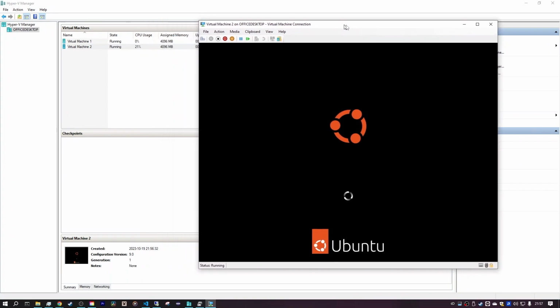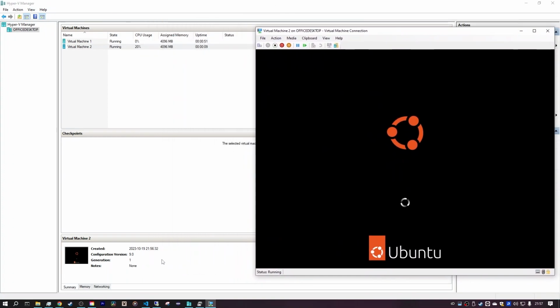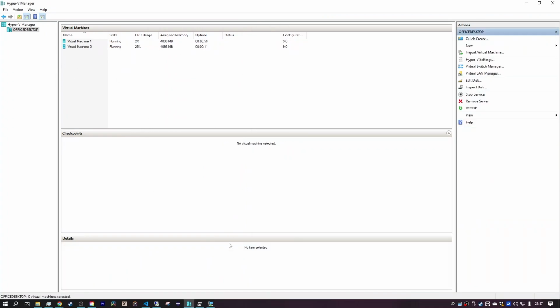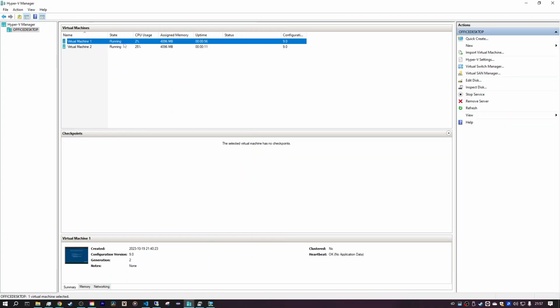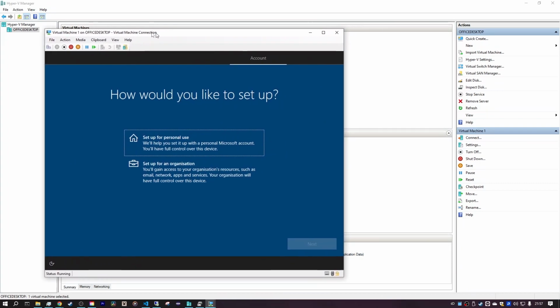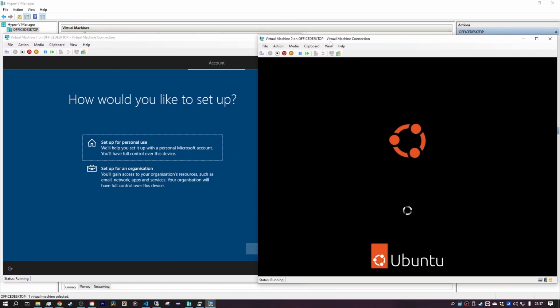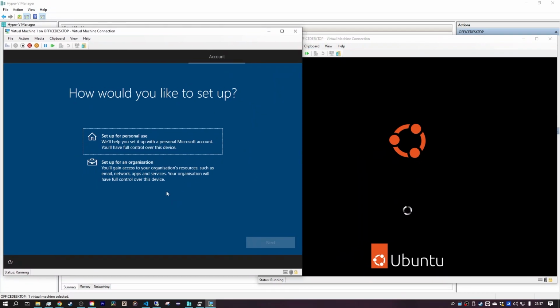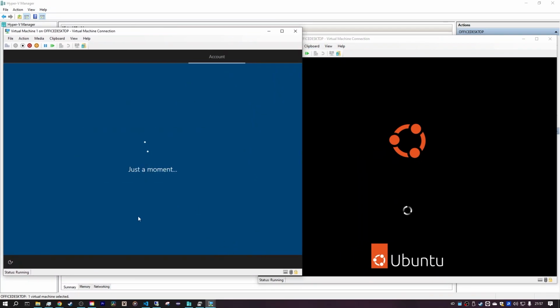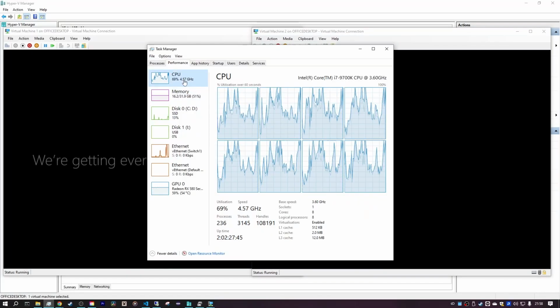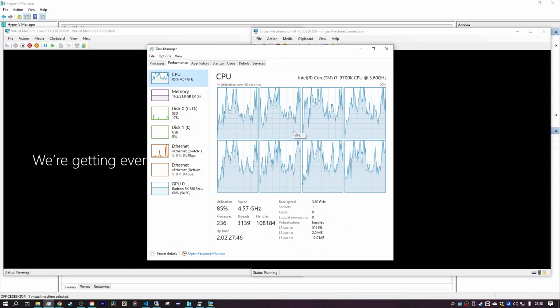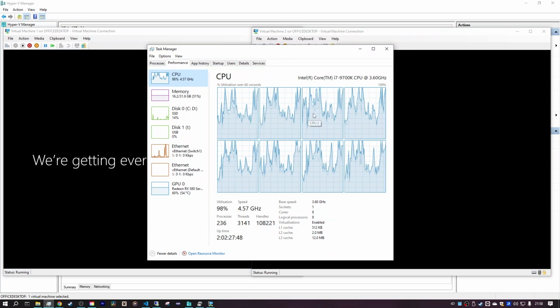And as you can see, we are able to run a host operating system which is running this software, Ubuntu, and Windows at the same time. And these act like different computers. Hello, Windows.